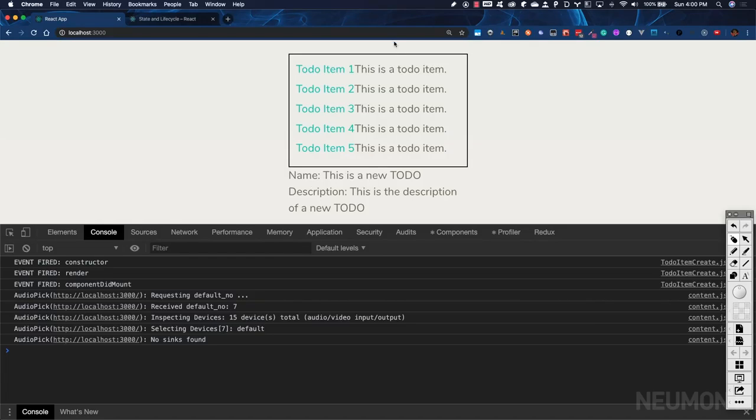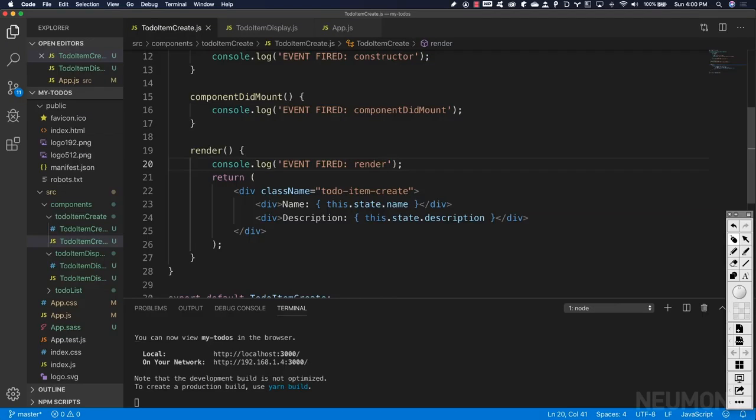And of course, I keep circling this to-do list, but really we're talking down here about the create to-do component because that's where we've been adding these lifecycle events. Another one to know about is the component will unmount.